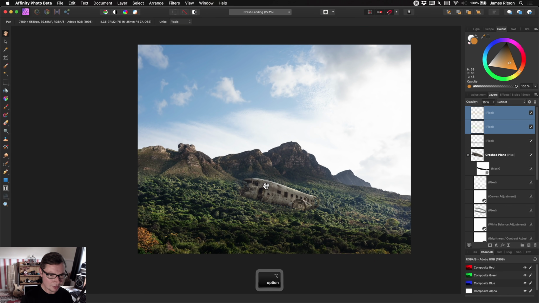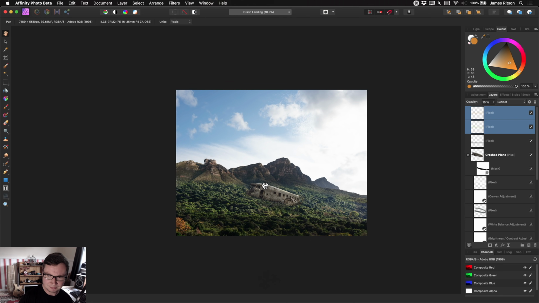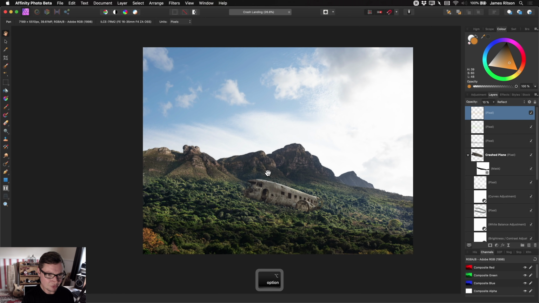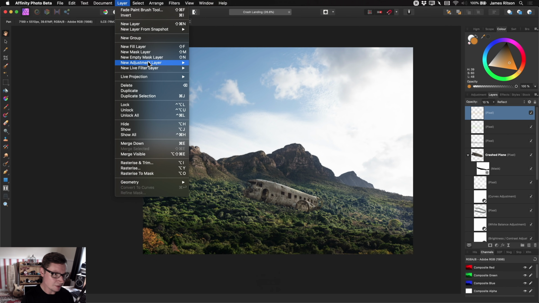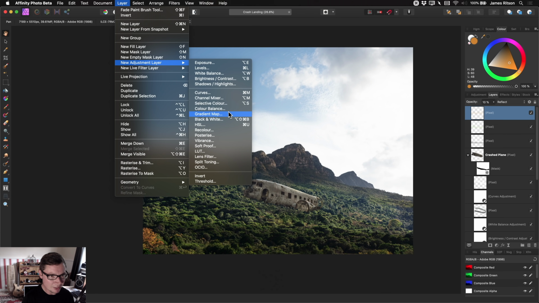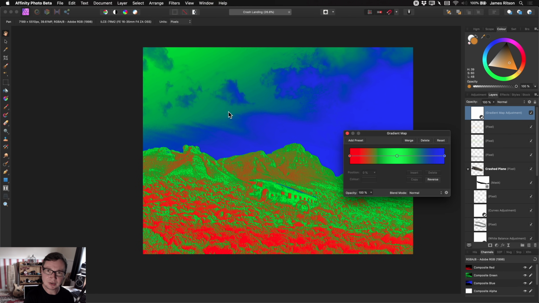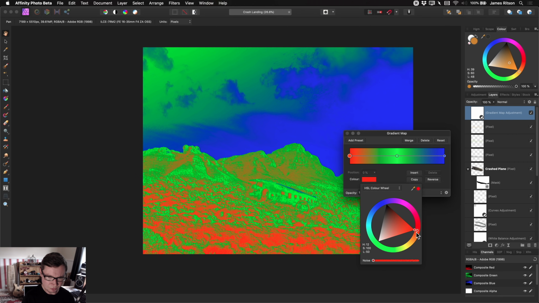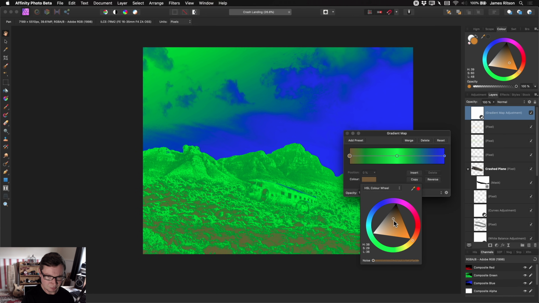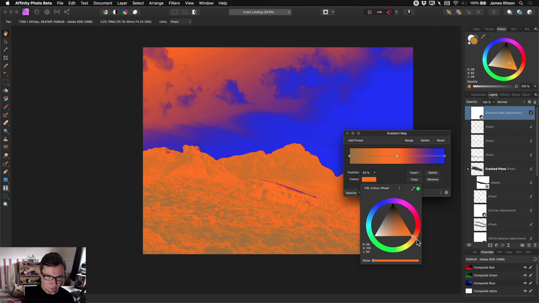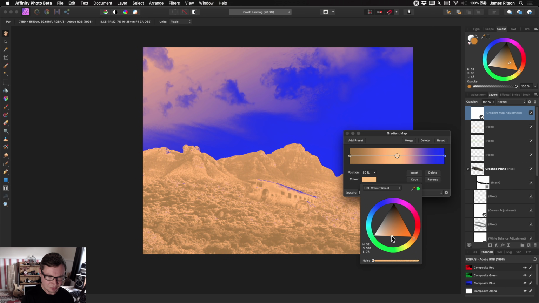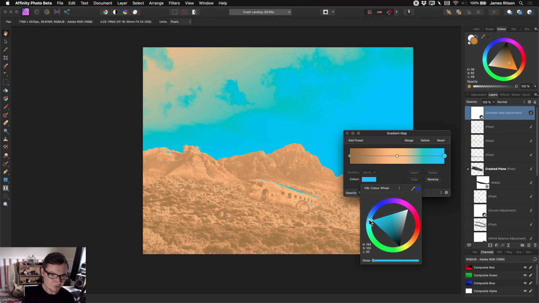Okay, what else shall we do then? Let's think. I believe we could use a gradient map adjustment actually. So again, this is just another one of many techniques that you can use. I'm going to use a gradient map to remap the colors of the shadows, midtones, and highlights. So for the shadows, we're going to choose a dull orange, so somewhere down here. For the midtones, perhaps a brighter reddish orange color, slightly desaturated. And then for the highlights, quite a bright cyan.